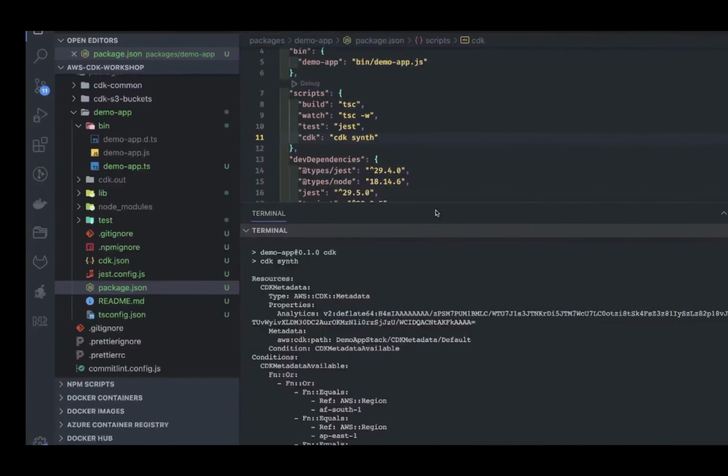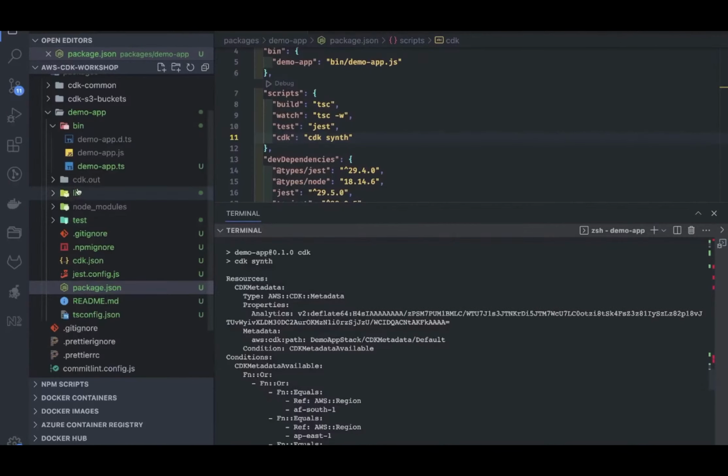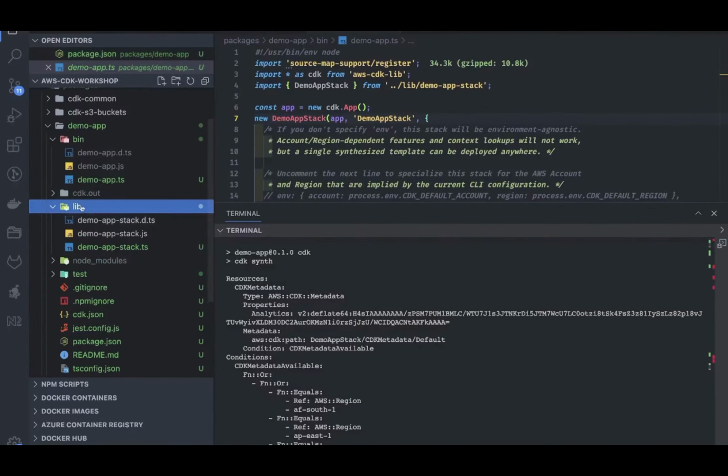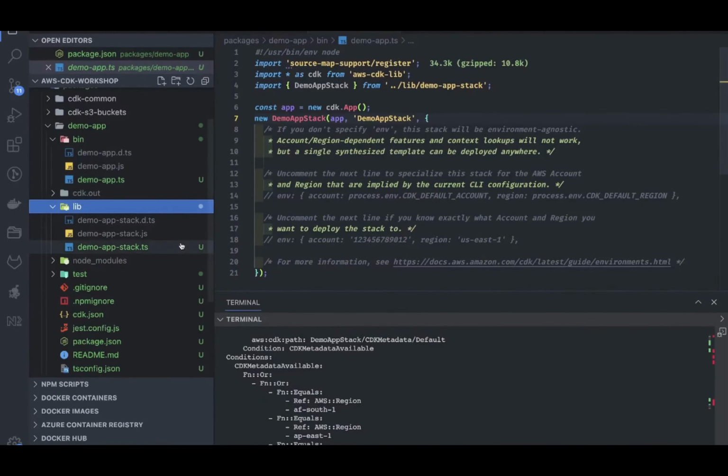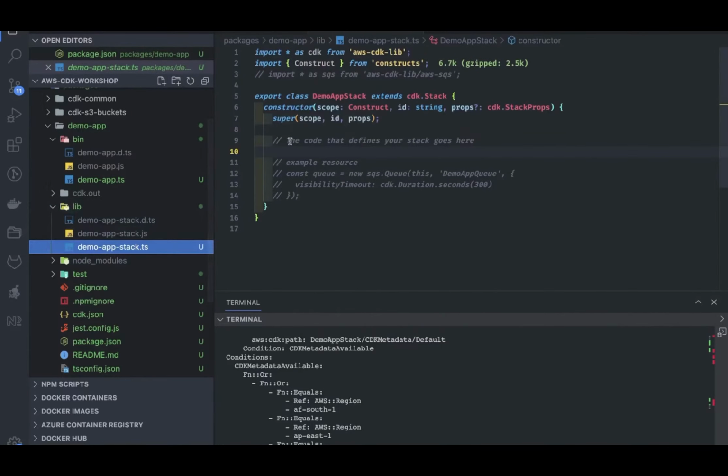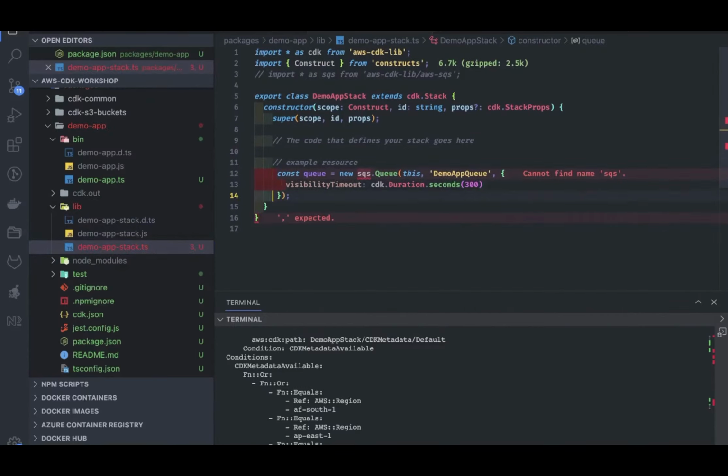Currently we are not adding anything. Let's create a real stack. Here is our app, and here we need to specify the environment also. Inside the stack, let's enable these things. So here it is just creating a simple SQS queue.